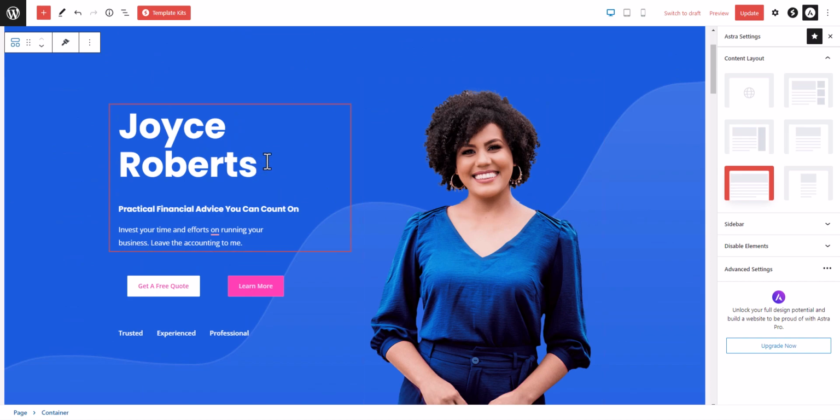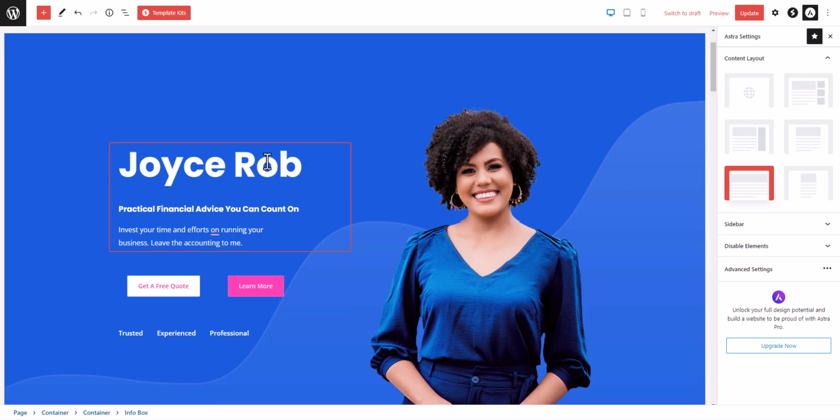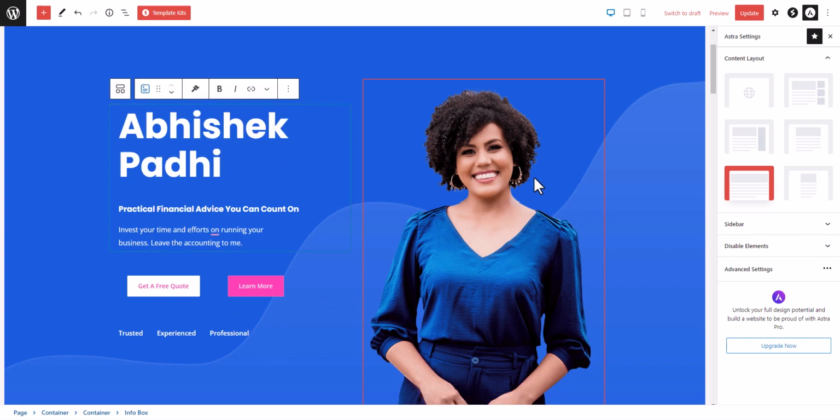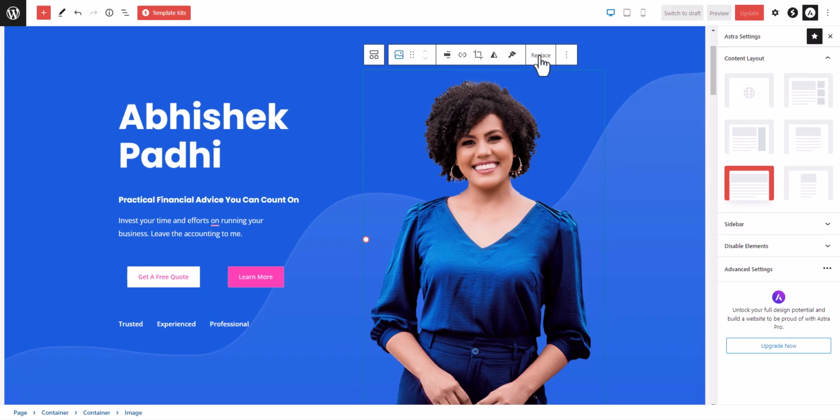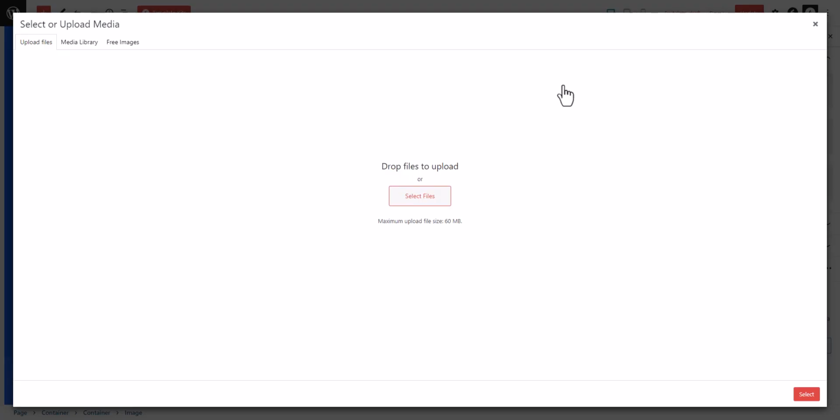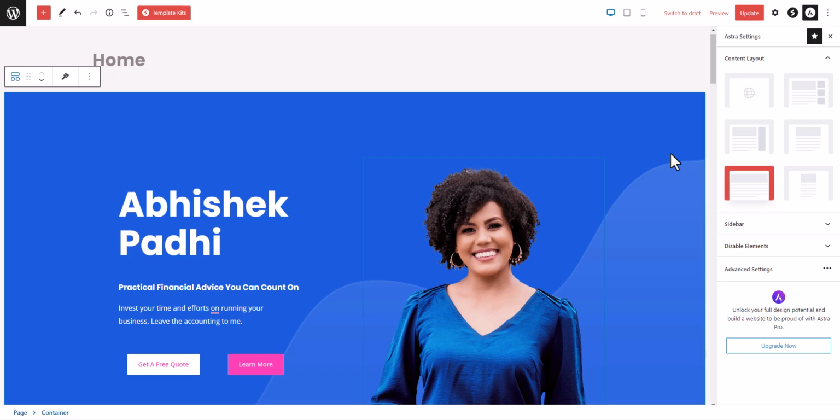Here you can easily change any values. If you want to change the text, just select the text here, and you can change it from here. Let me just change it like this. And here you can easily change the image according to your choice. Just click on the replace button here, select the media library, and you can easily change the image from here. So this is how easy it is to make a WordPress website using the Astra theme.